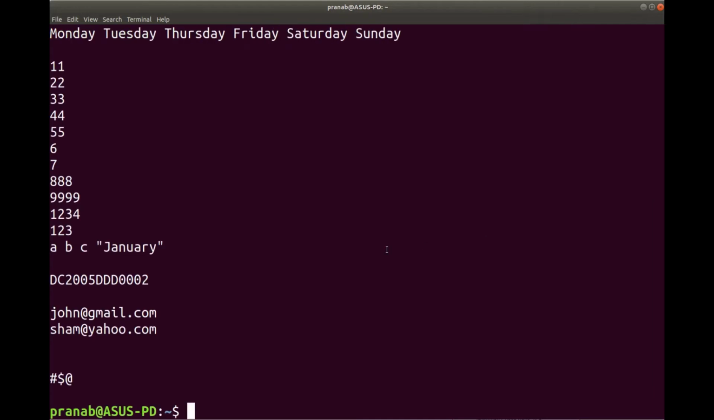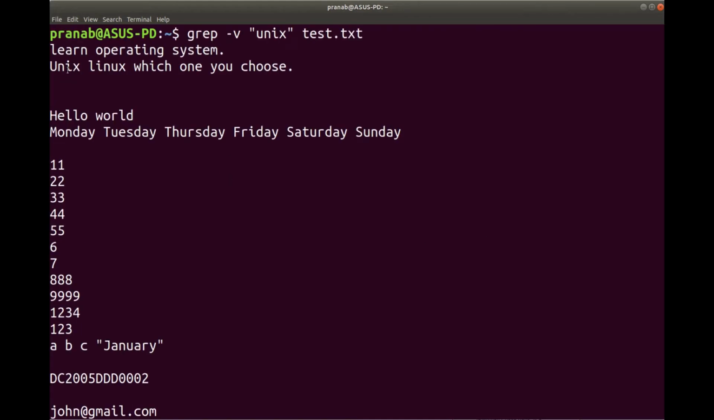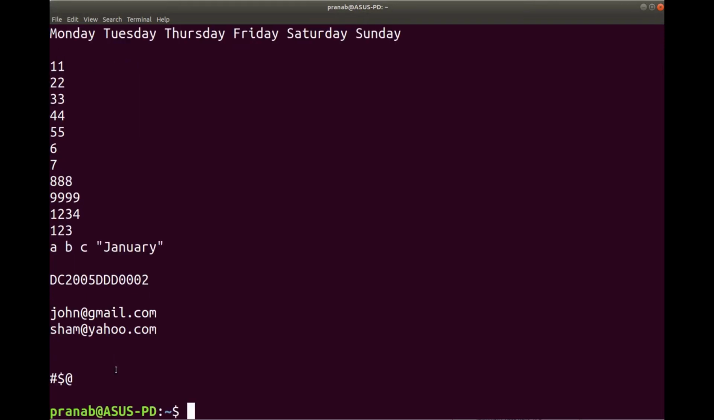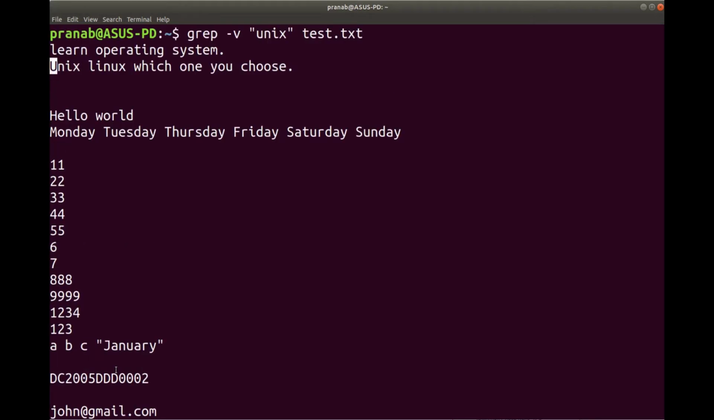So if you see here, Unix is there, but in this case, because we are searching for small u, small n, small i and small x, that is why this line is displayed where U is in capital, and all other lines are displayed, if you can see, but the line which contains the pattern Unix is not displayed. So that option is -v, which will display every line except the line which contains the pattern. In this case the pattern is Unix.